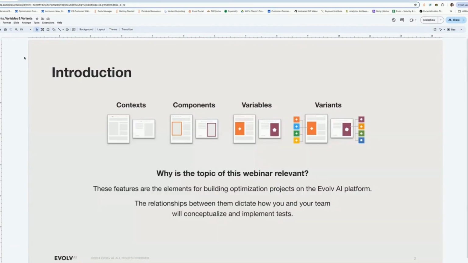Why is the topic of this webinar relevant? These features are the elements for building optimization projects on the Evolv AI platform. The relationships between them dictate how you and your team will conceptualize and implement tests.